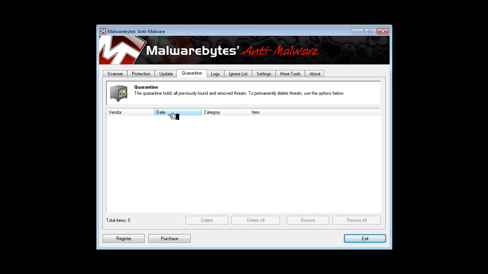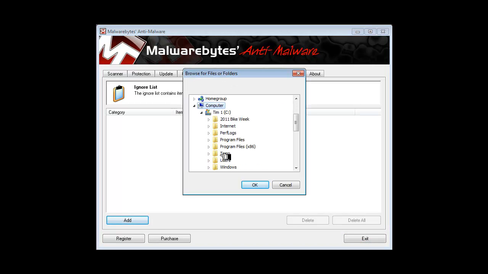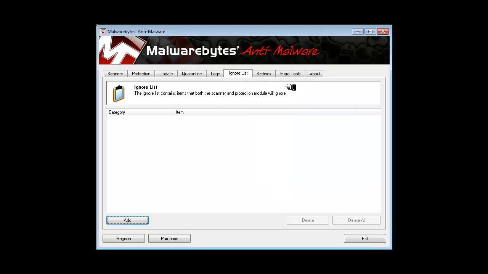Quarantine, yeah. And here in the quarantine, you can simply remove anything that's already found and delete it. In your logs, this will simply keep all the log files by default. Malwarebytes will save a log and display the log when you're done scanning. Your ignore list is great if you've got anything on your system that is being detected as bad but you know is not. Simply click add, find your way over to whatever it is you want to add in.